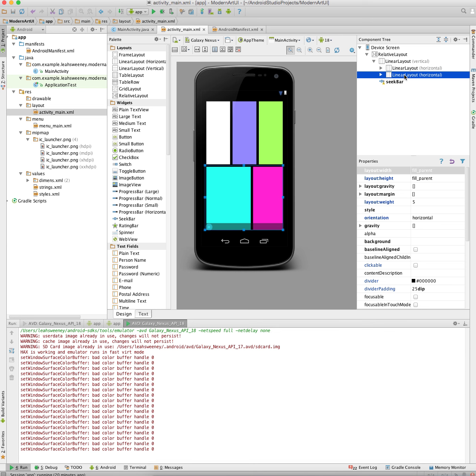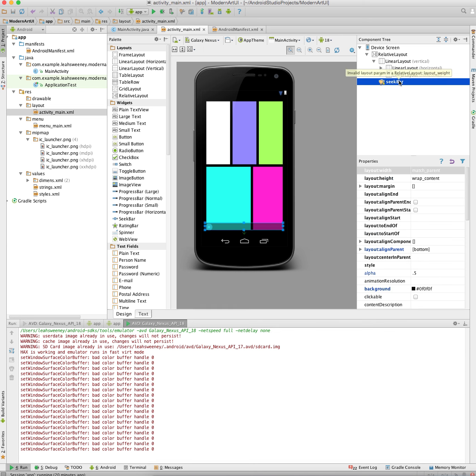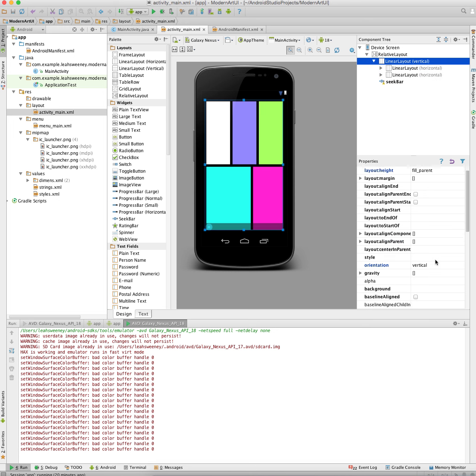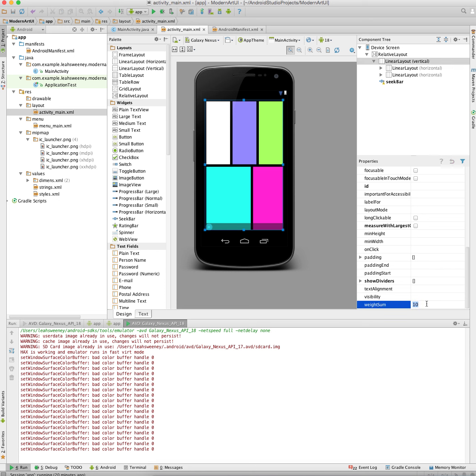The second guy is going to be the second row, and then my seek bar, I was able to kind of sit right on top of that second linear layout. So one thing I want to mention about this top level linear layout is the weight sum is 10. So that'll come in later when I start describing these other linear layouts.